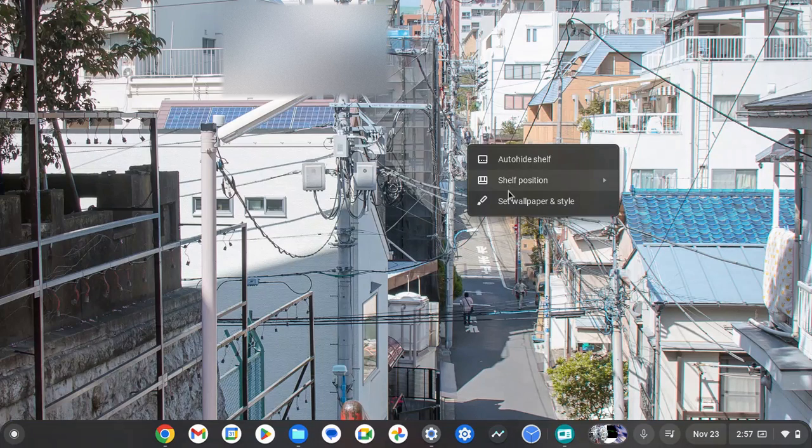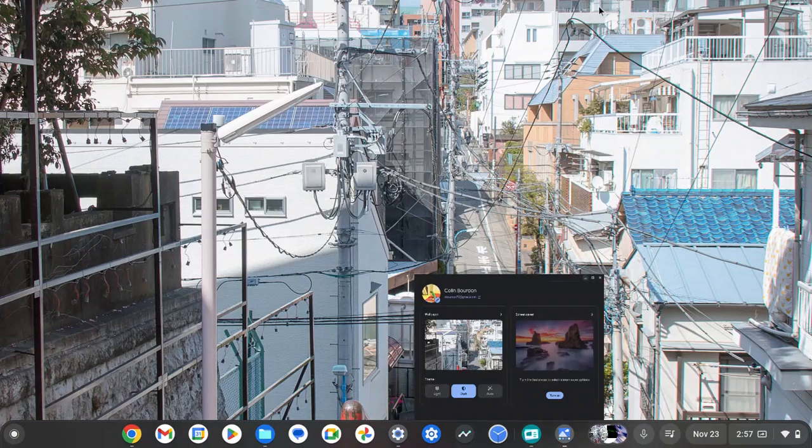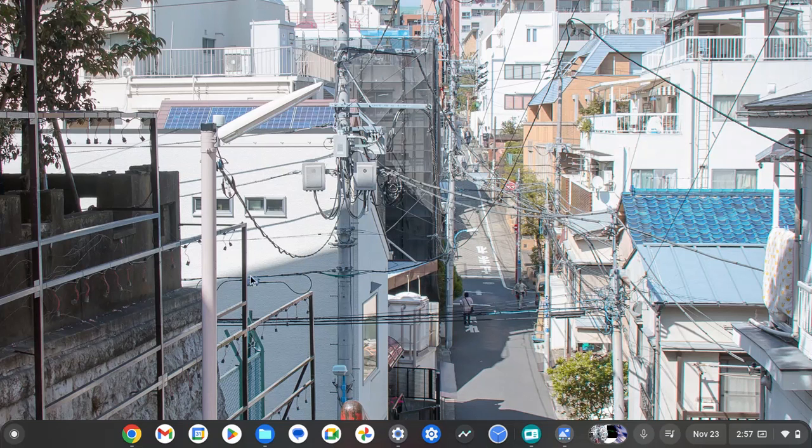If you want to reposition it, you do this, set wallpaper in style, and you can personalize it that way. If you do not see that, you might be on a different Chrome OS version, but it's mainly the same stuff.